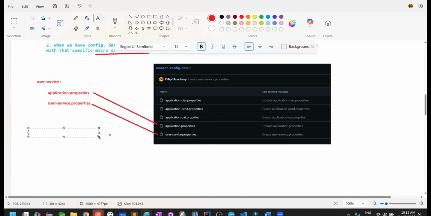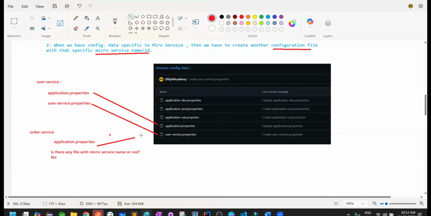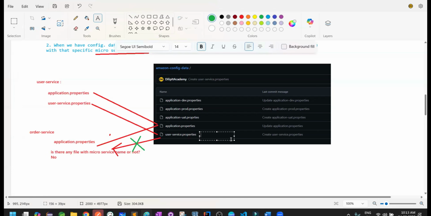Now, if I start the order microservice, then by default it takes data from application.properties. Internally the config server checks, is there any file with this microservice name or not? Does it exist now? No. So the data will be loaded only from application.properties. The user microservice data will not be shared with the order microservice. It should not be allowed. That means it became private to only the user microservice.